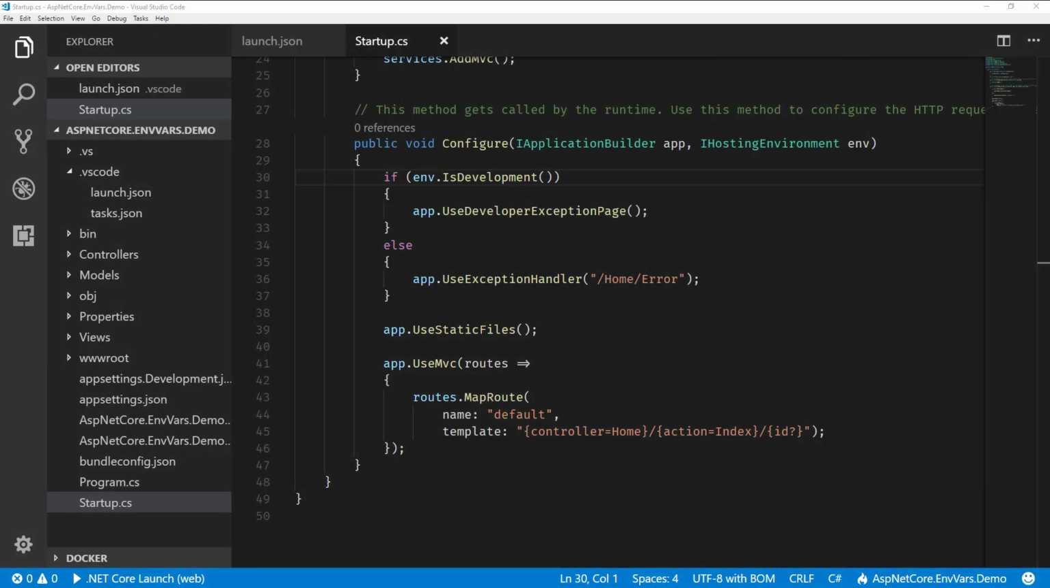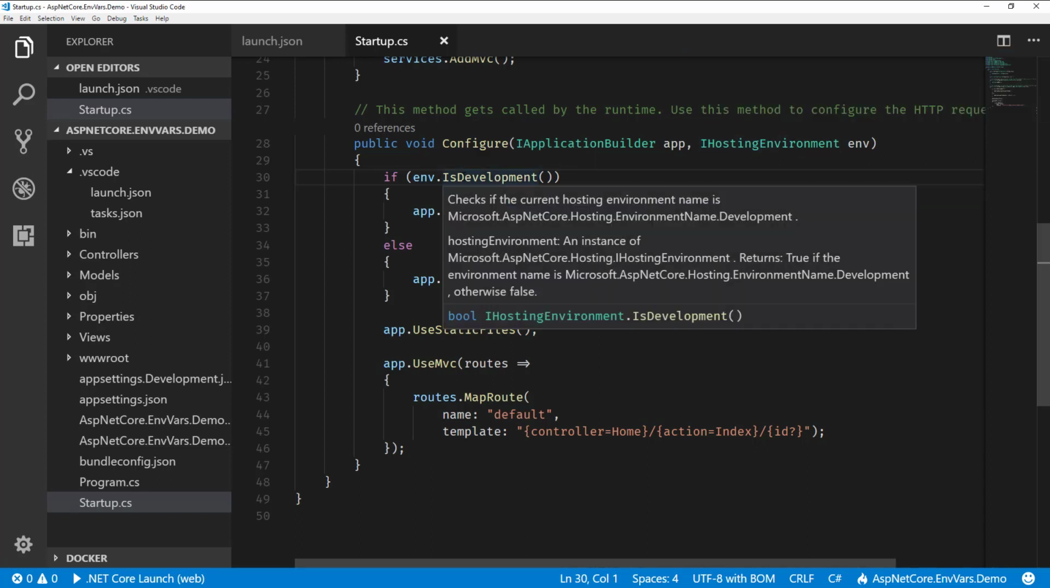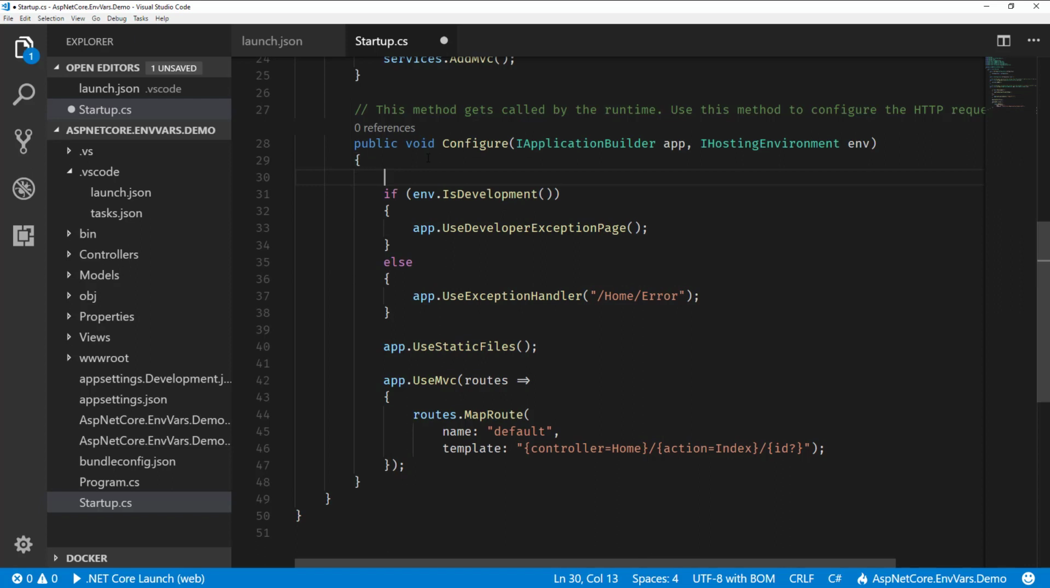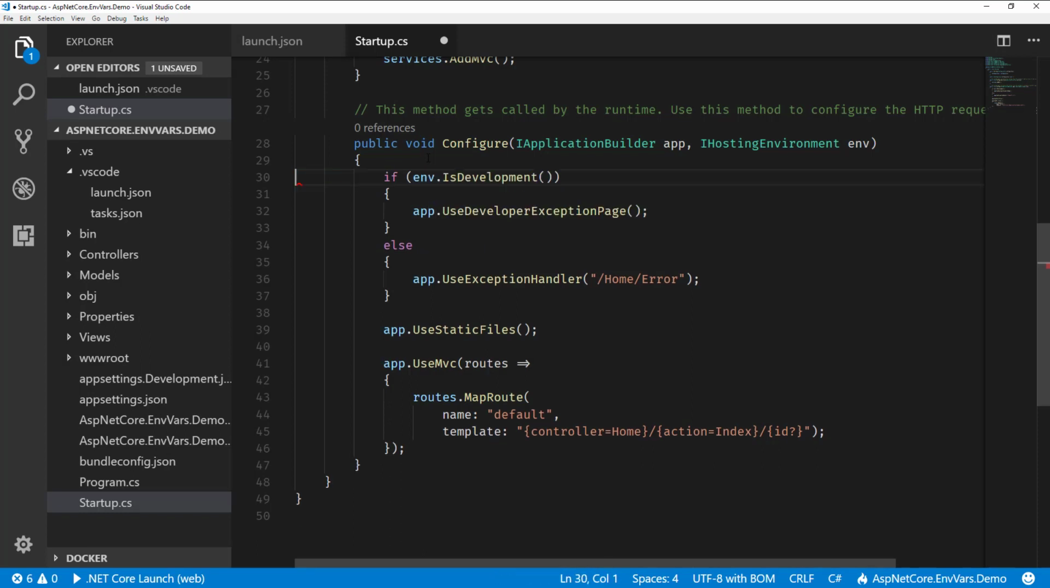All right, so I'm in VS Code, and this is just a default ASP.NET template. What you can see here in the startup file is the IHostingEnvironment has a couple different extension methods for checking, like if it's the development environment, it's using some exception page, otherwise it's using an exception handler. And there are some other extensions here, such as if it's production or staging, or you can check a specific environment. So you may wonder, how is that actually being defined?